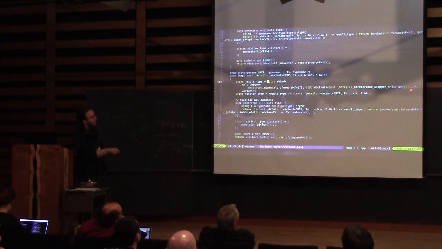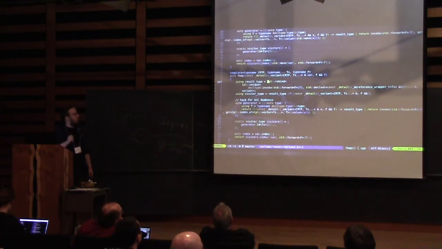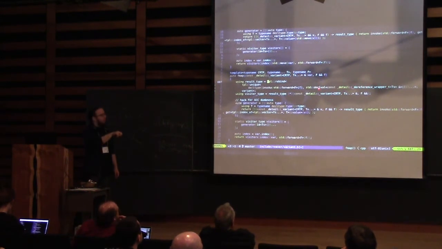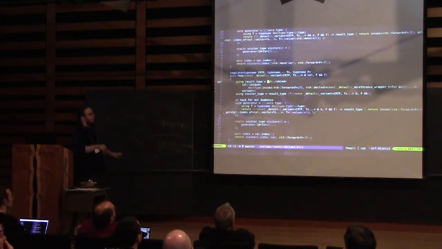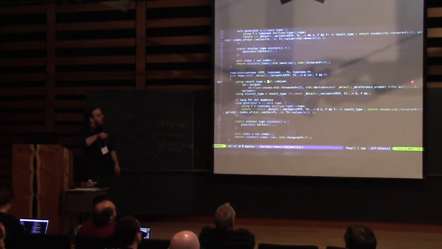This is a pack of types. And it contains every type of every return type of a function call of forward. This is a thing that deals with reference wrappers. It's not important, at least for the purpose of this. So we have all the types that can be returned.